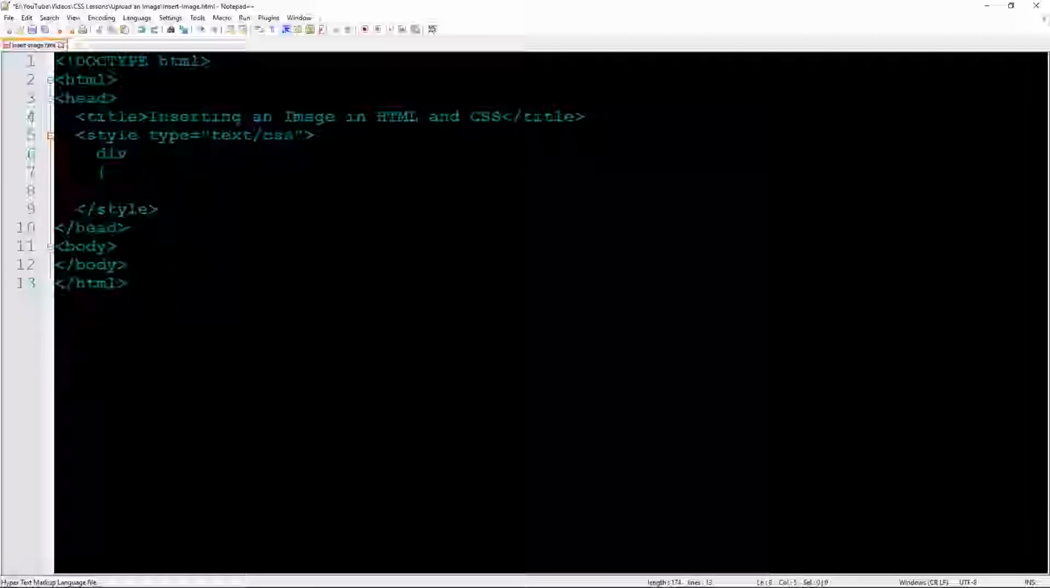In this case, it's curly brackets, and then in the body, declare that div we said earlier in the style sheet. And also, for the HTML version of inserting an image, we can declare the image tag, img, like so, and then give this a source attribute and an alt attribute.